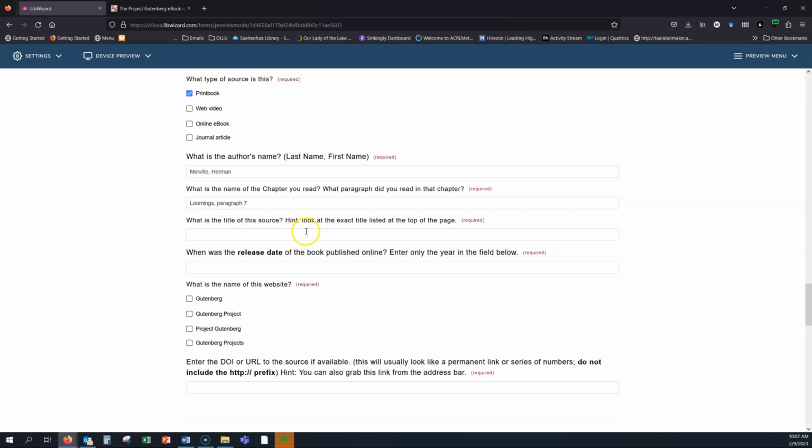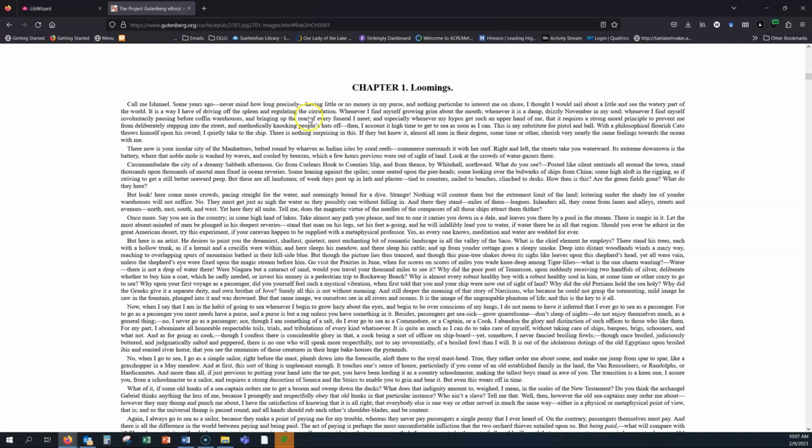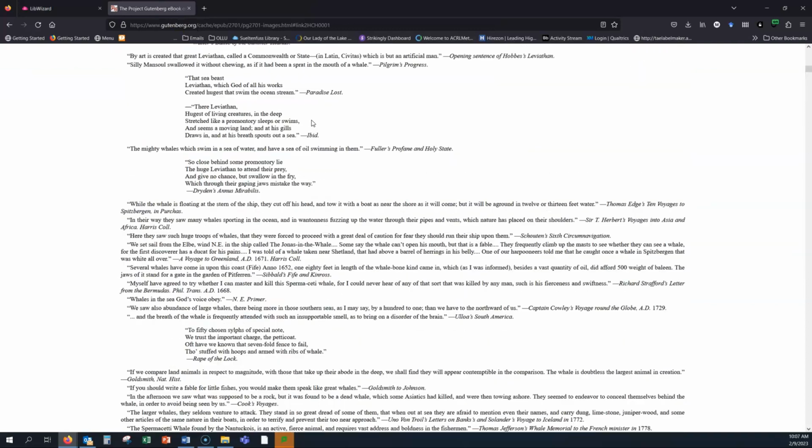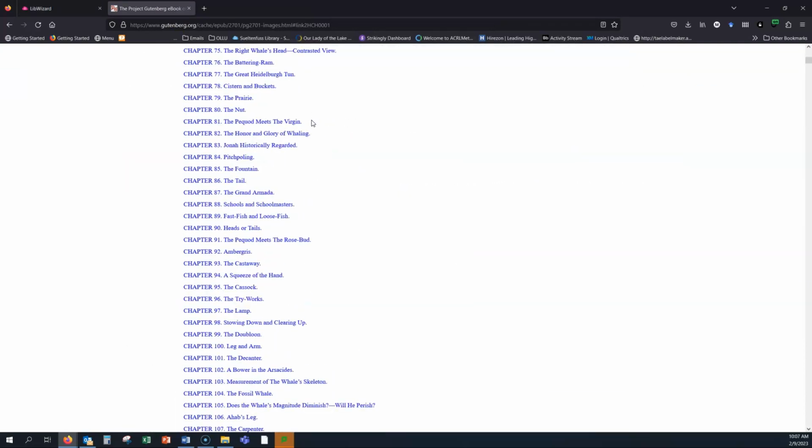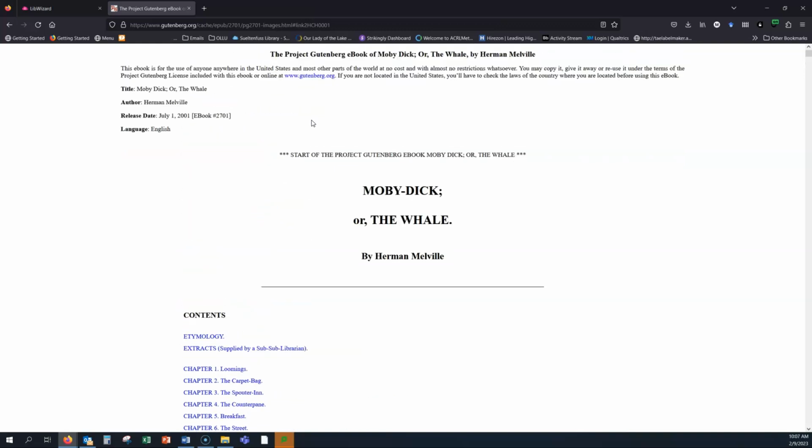What is the title of the source? To find this, look at the exact title listed at the top of the page. So go back to your page. Here you have the top of the page. You have information up here. This is the title of my book. Make sure you're putting the full title of your book, not just the partial title.